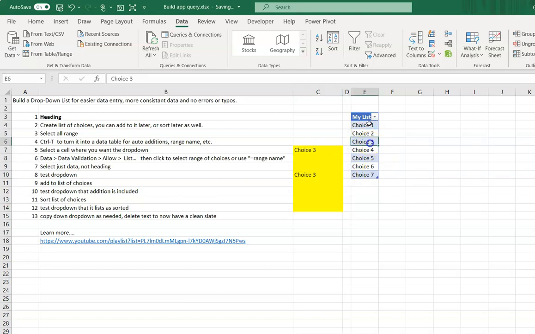Now the beauty of having it from a table, if I add choices, you'll see they automatically add to the drop-down, add or remove. And if I sort the list, now when I look, you see it shows up sorted the way I want it, or however you want to sort your drop-down list.